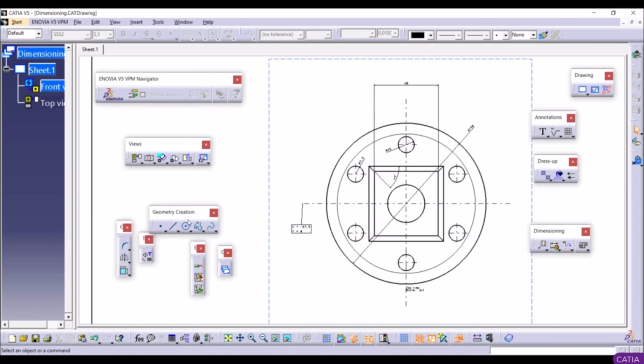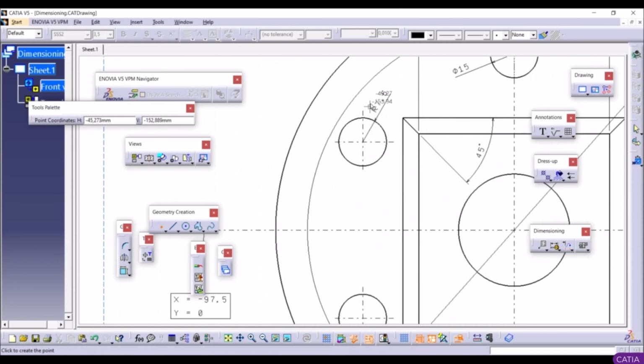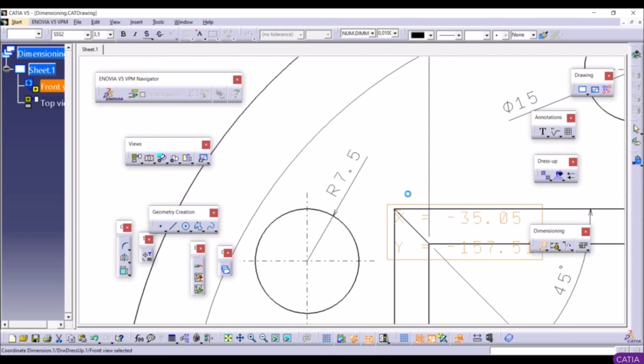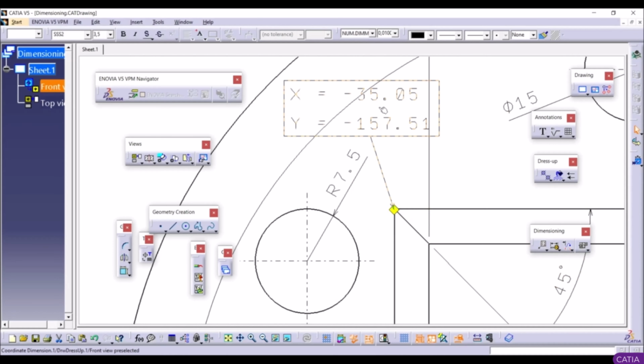Now we can go here to geometry creation. We can create some point. Let's select your point, and for example, let's go here to this vertex. Let's create a point here, like this. Now we can go here to coordinate dimensions. Let's select this point, like this, and here we have coordinates x and y.